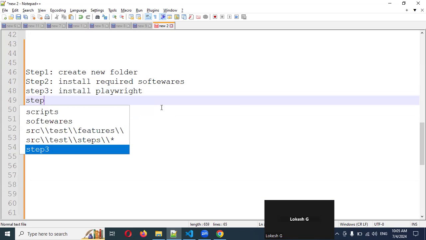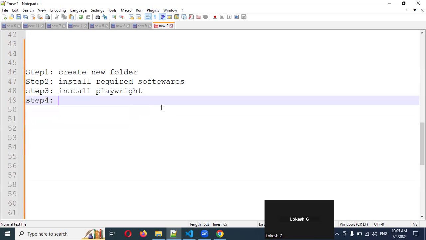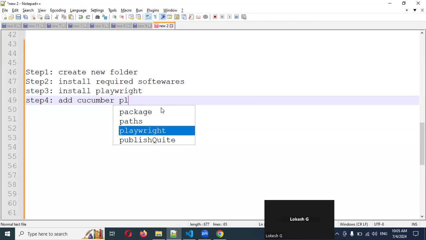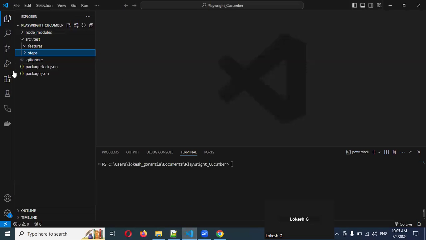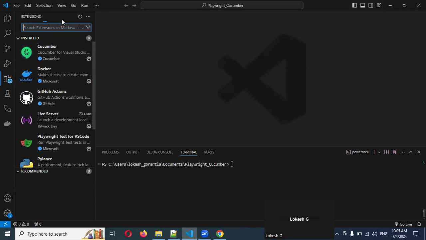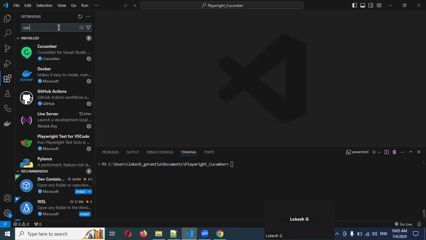Now we need step 4, where we need to add the cucumber plugin. We go to here, and there is a plugin section, the extensions. Click on extensions, and here you can search for cucumber.